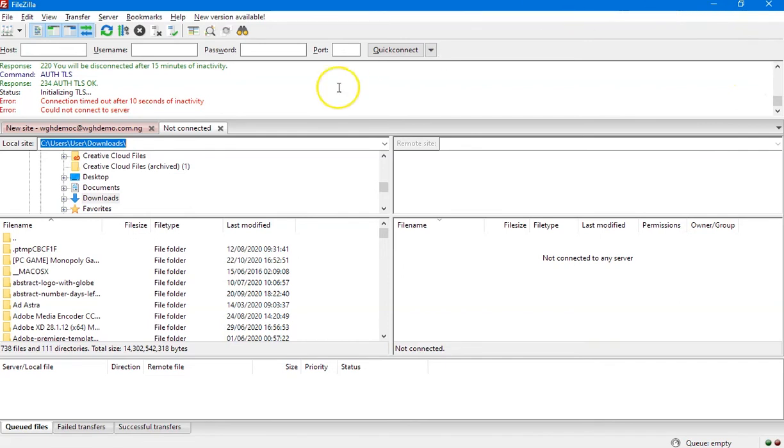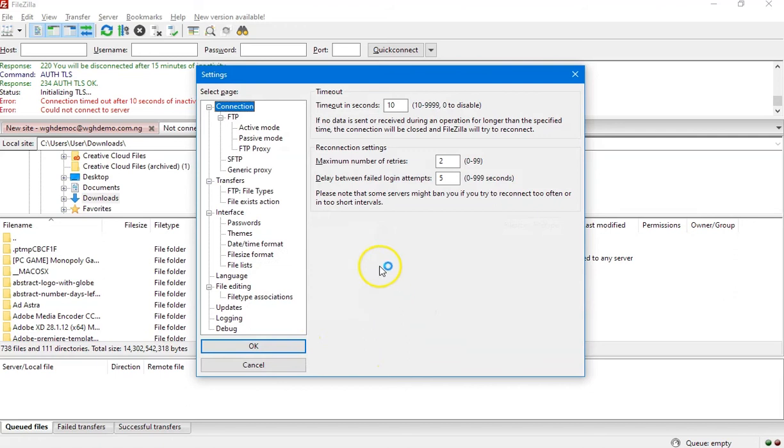out. So to do this, I click Edit, then Settings, and here I have the timeout seconds is set to 10. I can decide to set it to 0, and then I click OK.